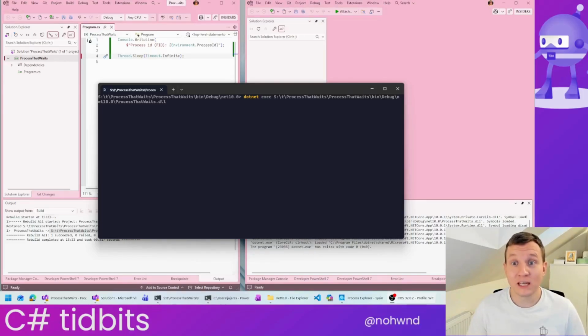What I want to show you today is one non-obvious feature of attaching to a process inside of Visual Studio, which will help you to locate the process that you started most recently much easier than before.